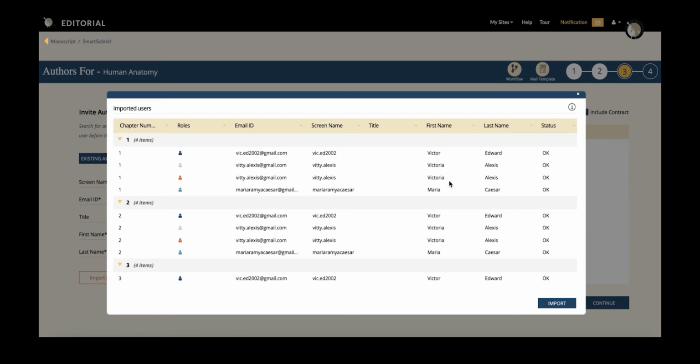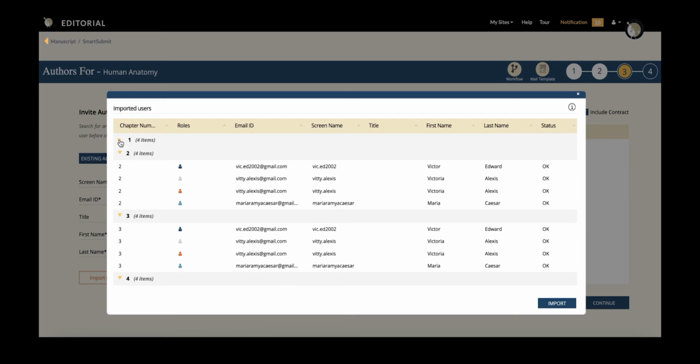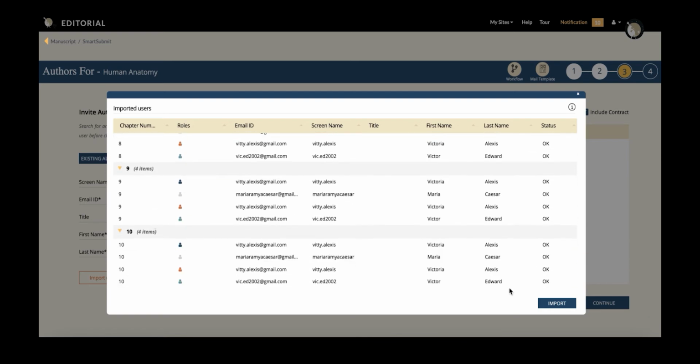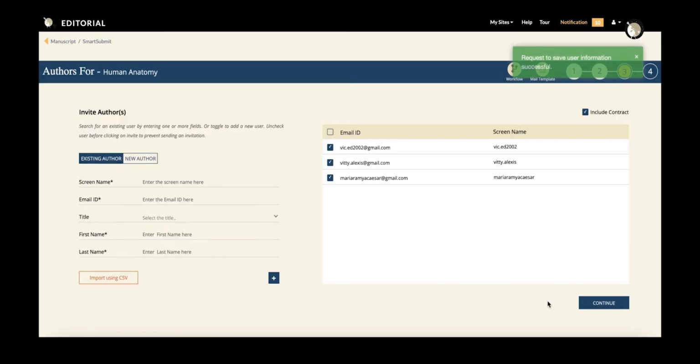You can quickly scan through the list of users to ensure that your author and editor setup is correct. Once you have confirmed all the entries, click on the Import button to import all the users. You will get a message when the user information has been saved successfully. Click on the Continue button to go to the next step.